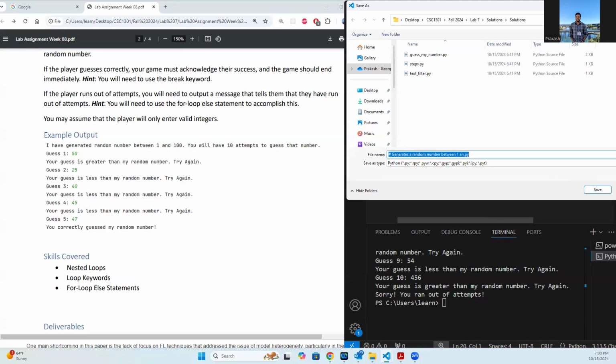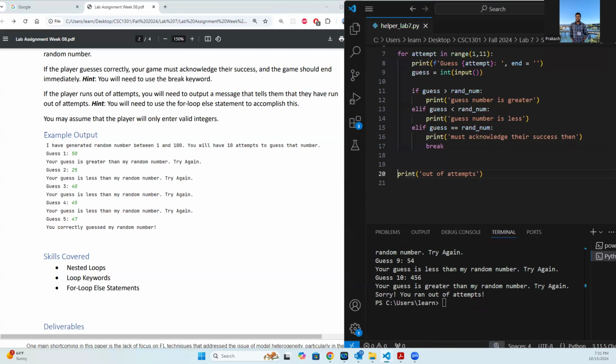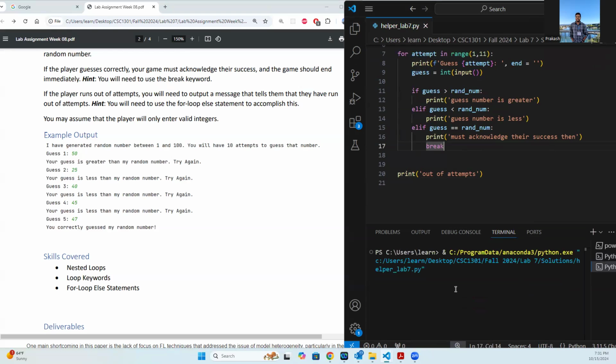So I'm gonna save this program somewhere. Let's name this as helper file for lab 7, right? We're working on lab 7, I believe. Yes. So I saved it as a helper file for lab 7. Let's run this. I've generated a random number, you will have 10 attempts to guess, and you see my first guess is coming.